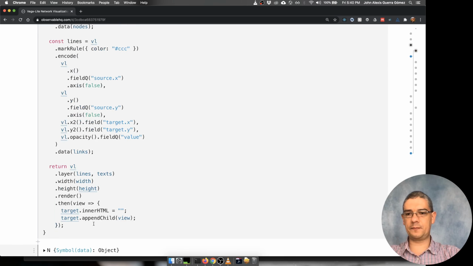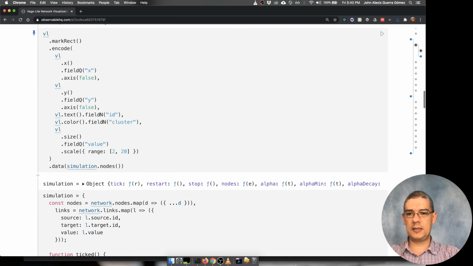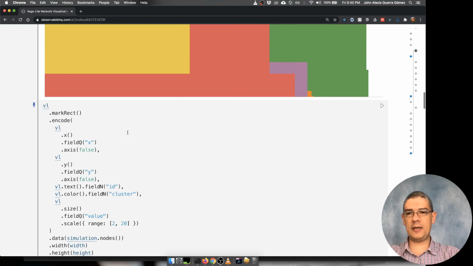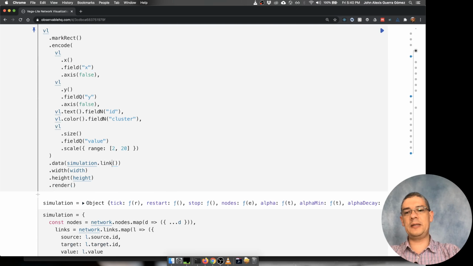Then I need my width and my height and render. So I'm going to put that in here. So now it starts rendering. So I have rectangles. Okay, so basically what I want is not the nodes, I want the links, and then I want for the X position to be source X and the Y position to be the source Y.